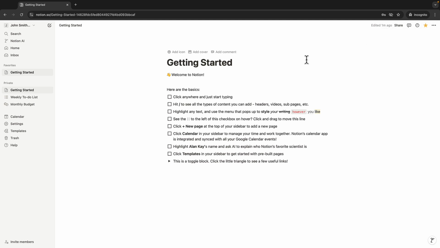In the main section is where you will actually be working on your pages. You can see whenever we hover over this section, if I hover off and then come back in, we have some options that pop up at the top in some light gray coloring. One is to add an icon to this page. One is to add a cover and add a comment.